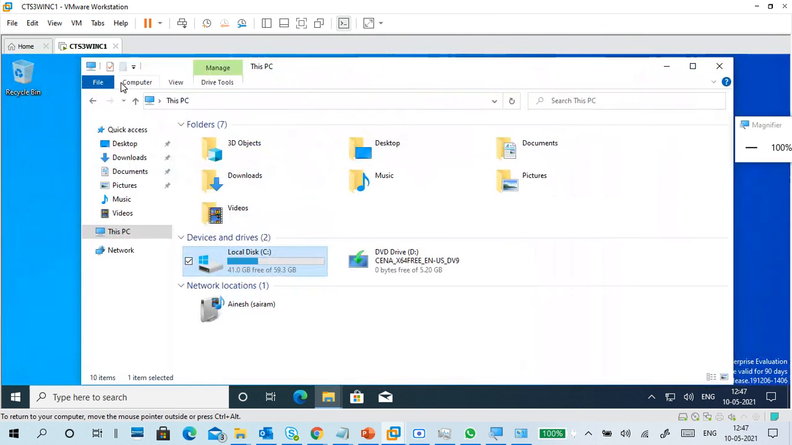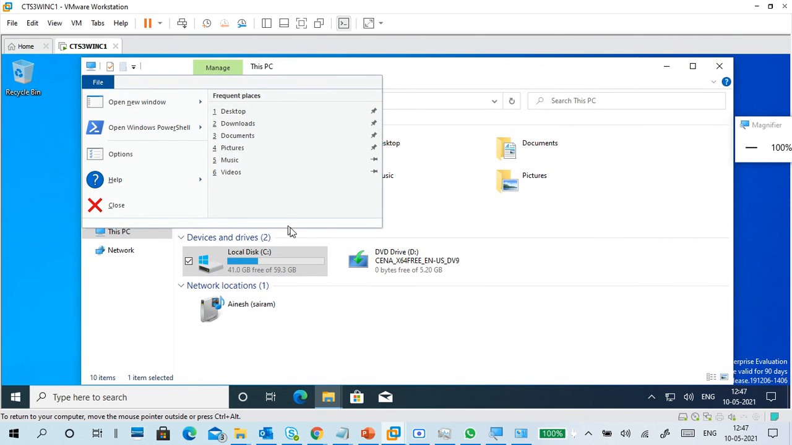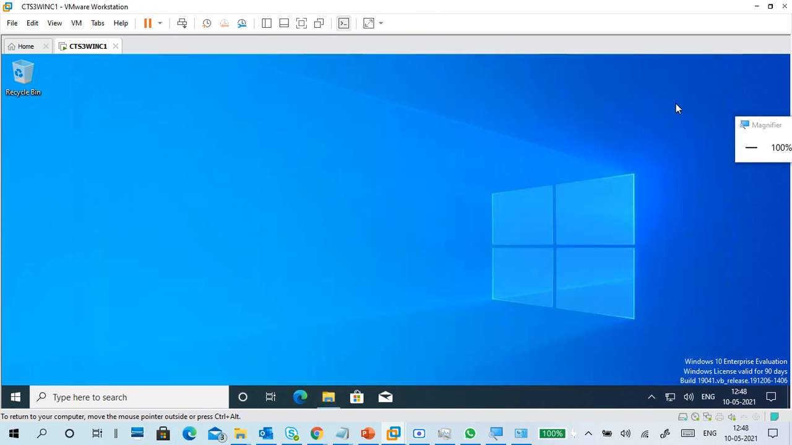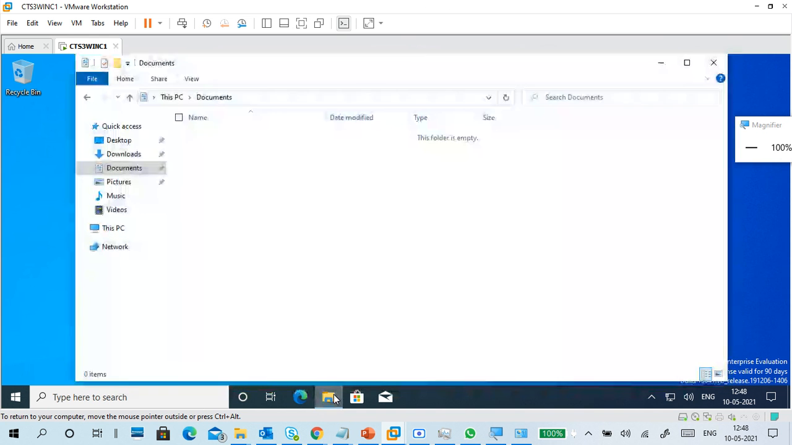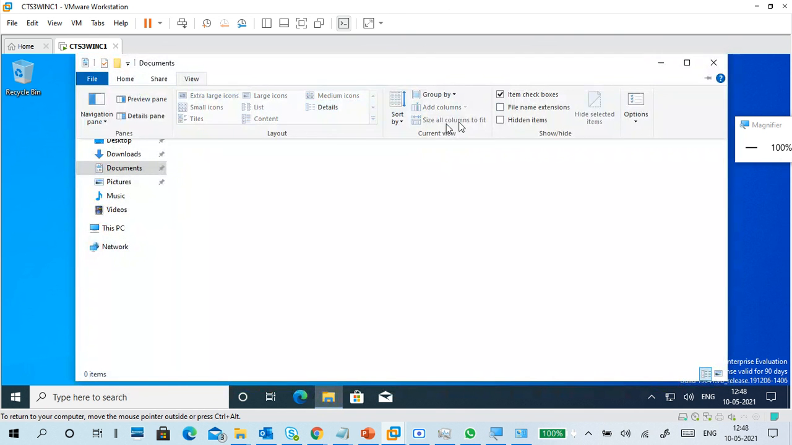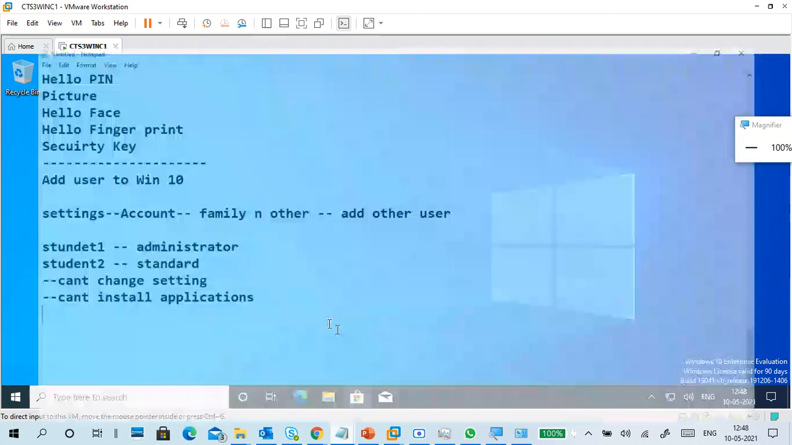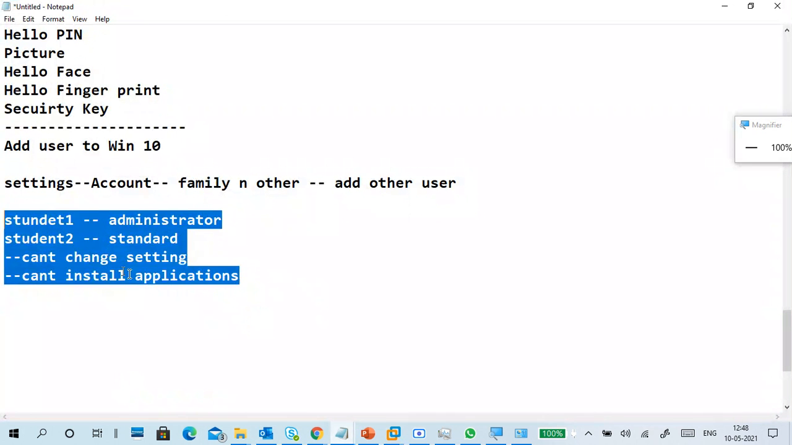Something in the folder options changed, that's why it is showing like that. Some folder options kind of stuff is there. So this is it. So adding another account as required.